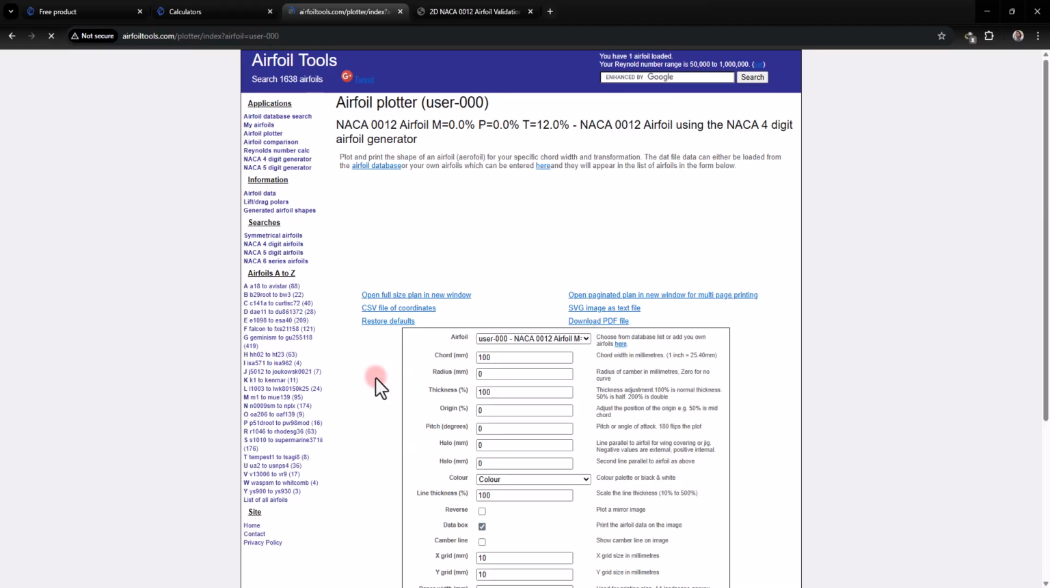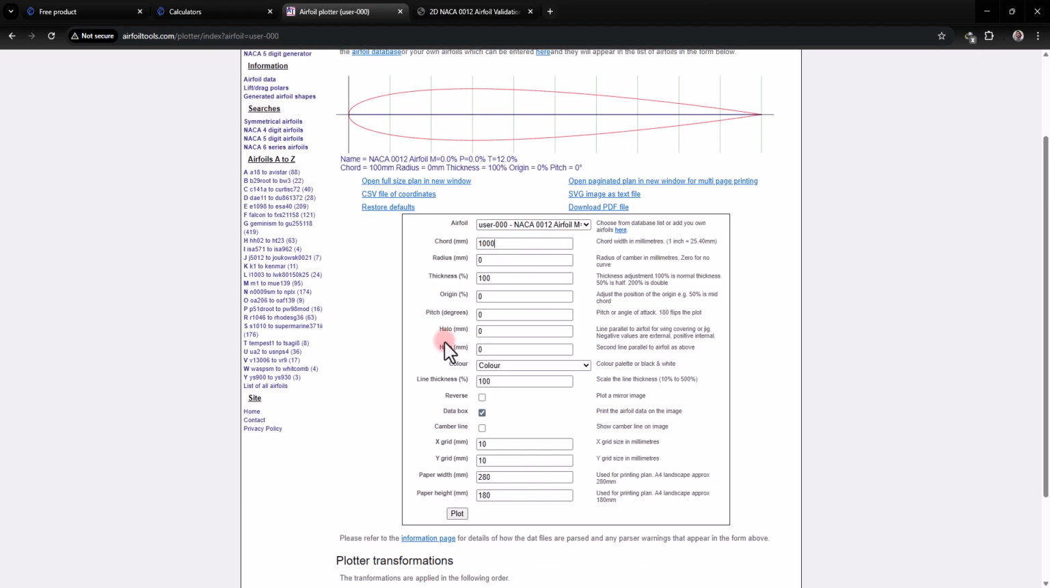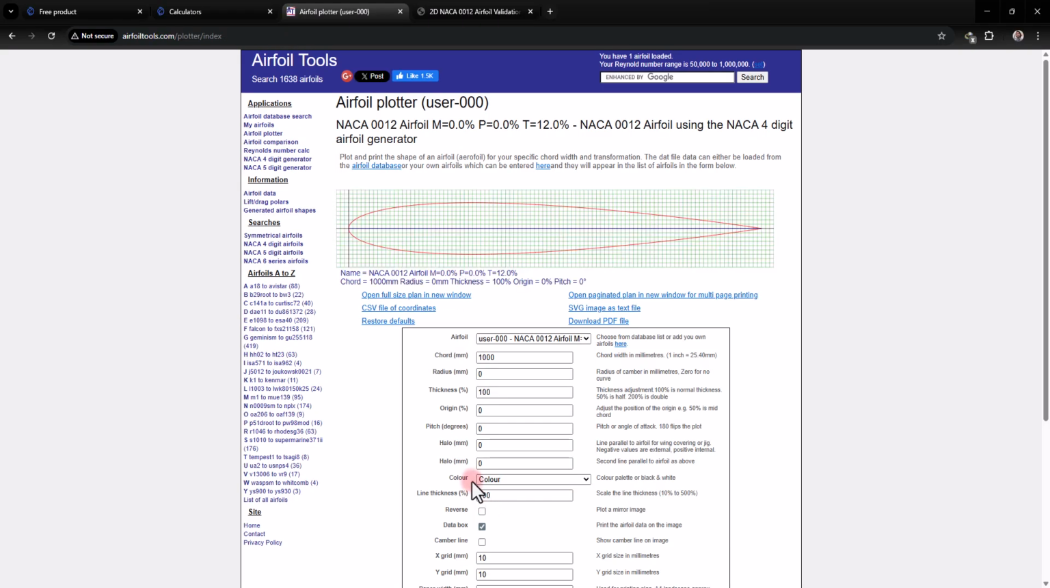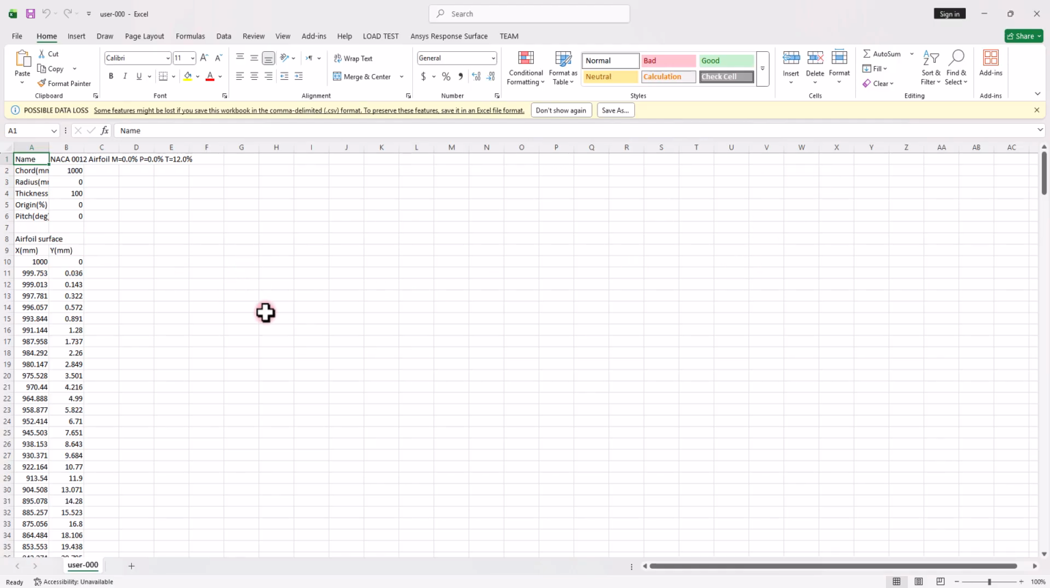But I want to send it to airfoil plotter and define our exact chord size in here, which is about 1 meter, or in terms of millimeter, it would be 1,000. Then regarding the other parameters that are not going to change, we can simply plot, and after all, press CSV file of coordinates. And in this way, we can have the coordinate points of the whole airfoil using 200 number of points. So these are very accurate and we're going to use them, but we cannot simply put them down and import them into design model software, and we need to make some modifications.